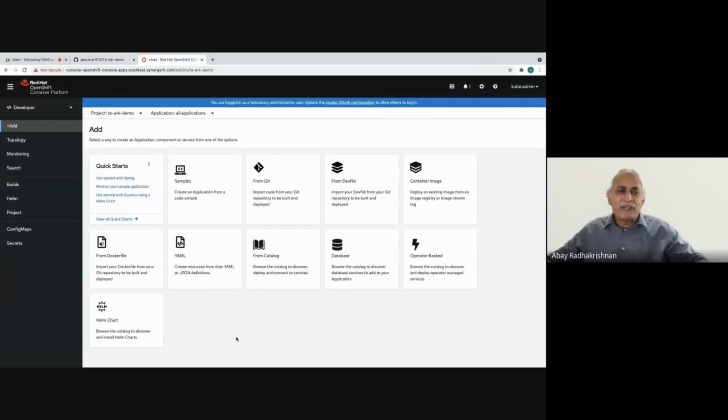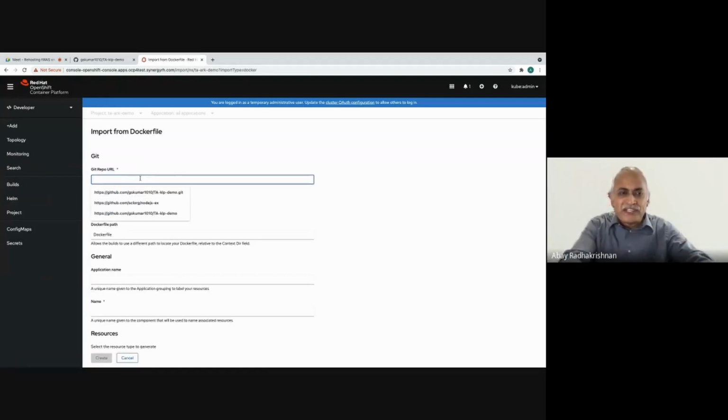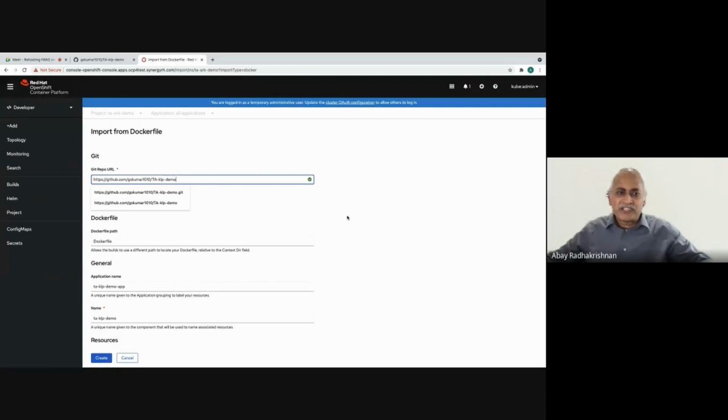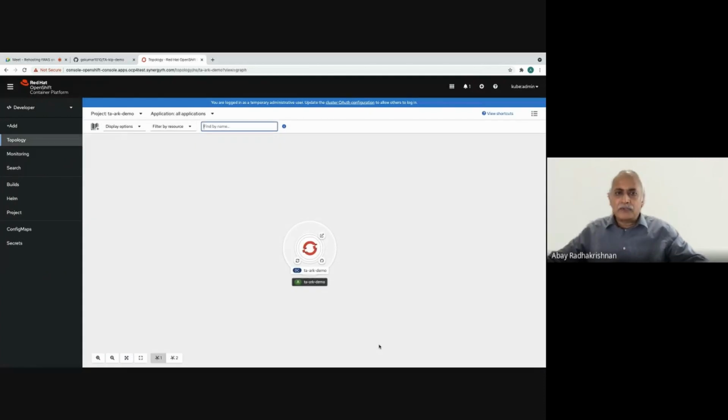Now let me go ahead and do the deployment of the application. So we are choosing the from Dockerfile option, and I'm going to be choosing the Git project here. And we'll be using deployment configuration. This provides additional facilities for us. Now the application has started building. It will take approximately 3 to 4 minutes for this particular build to complete.